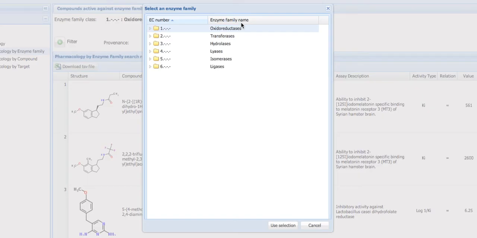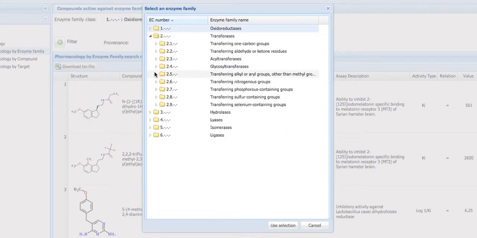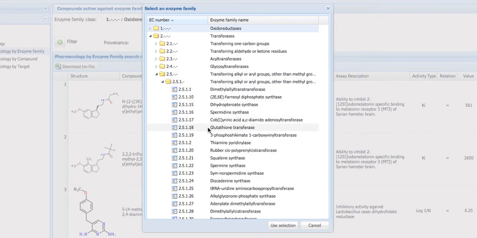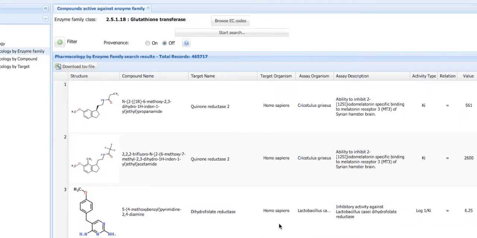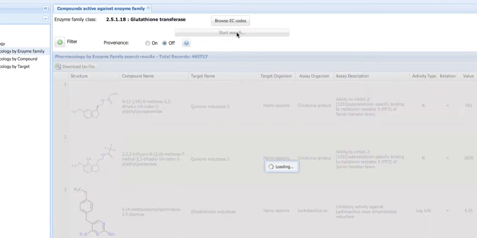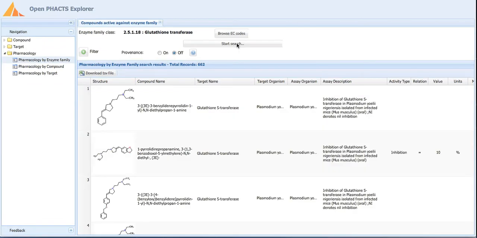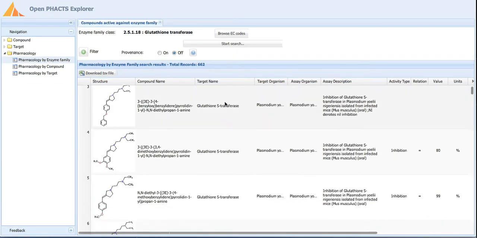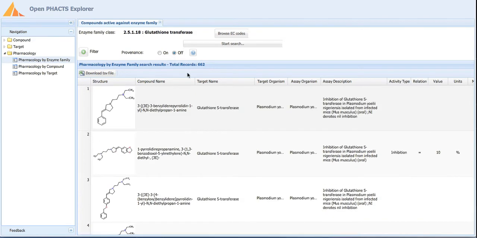Alternatively, you can specify subcategories of enzymes successively to reach the family of interest. Then select this family by clicking on the Use Selection button and complete the query by clicking on the Start Search button. And again, the results are displayed as a table, and here we will also minimize the navigation panel for a better view.